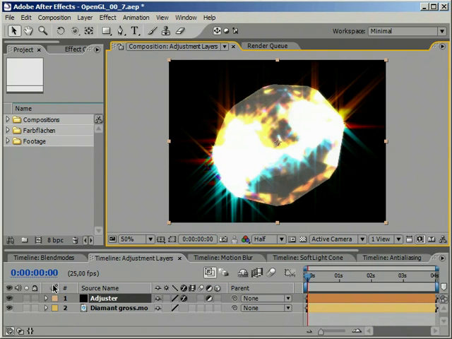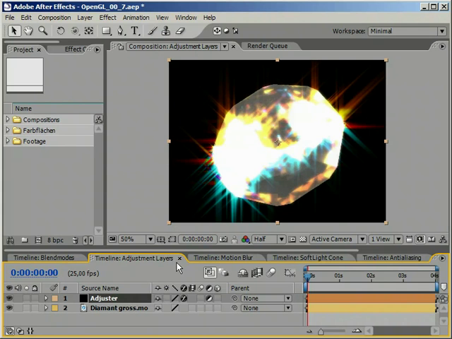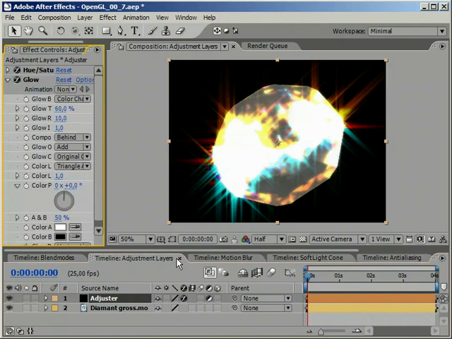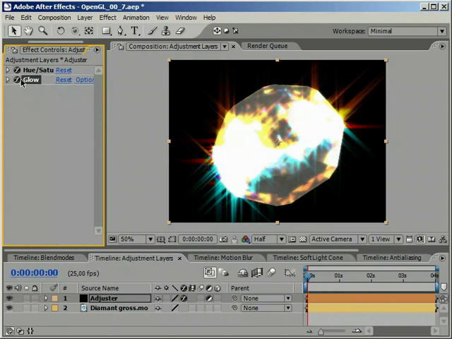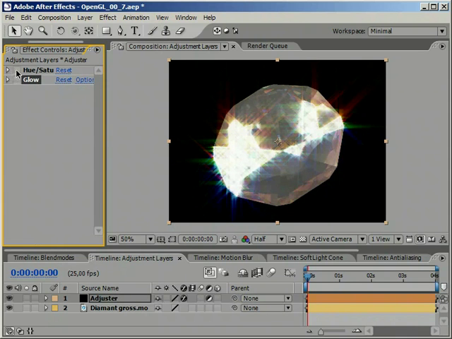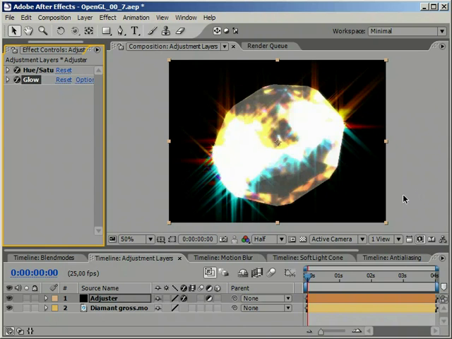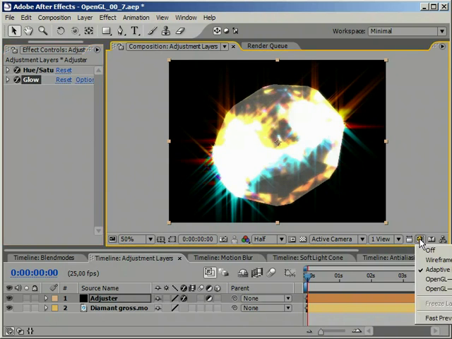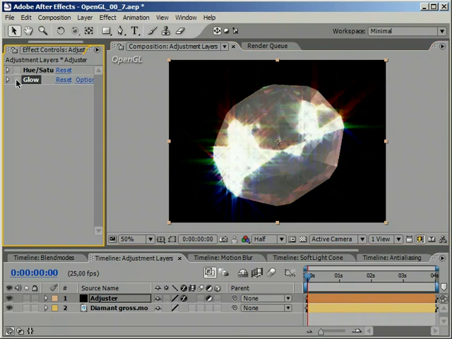Back onto our adjustment layer, we are going to experience pretty much the same. As I did before, I applied two effects, which I'm selectively turning on and off. Now I'm switching to OpenGL. As you can see, our effects look the same as if we are working in adaptive resolution. Nothing has changed.